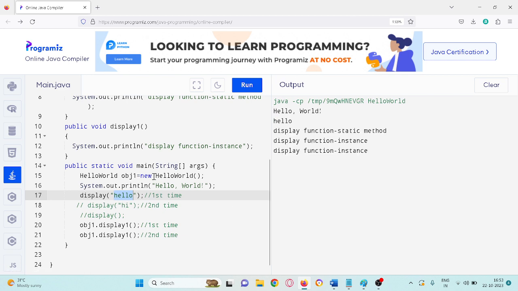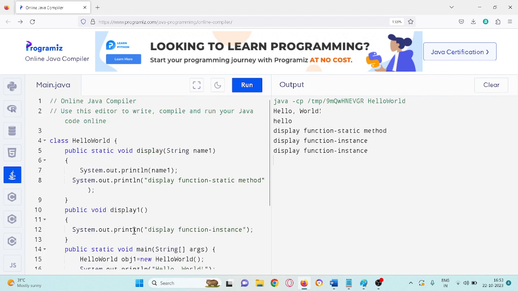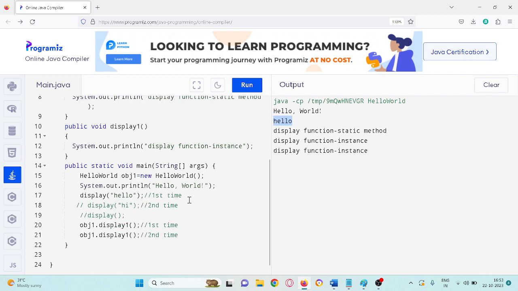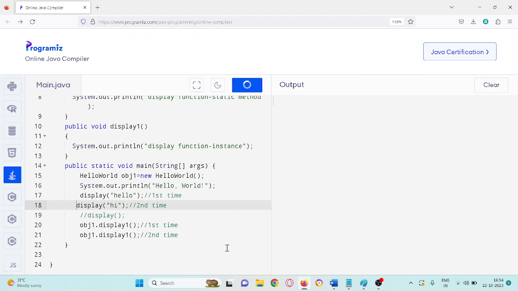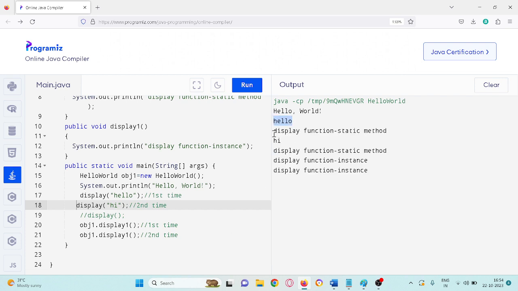So here hello world, it will display hello world first because of system.out.println. After that I am calling this display function with single argument hello. While passing, this value will be stored in this parameter name one. Then that name one we are displaying, hello is displaying. Again if I call the same method display with some other value, we can change the value, display hi. If I run this, second time calling the same function with different arguments. The argument in the sense is the value we are passing. First it is displaying hello, display function static method, then hi, display function static method.